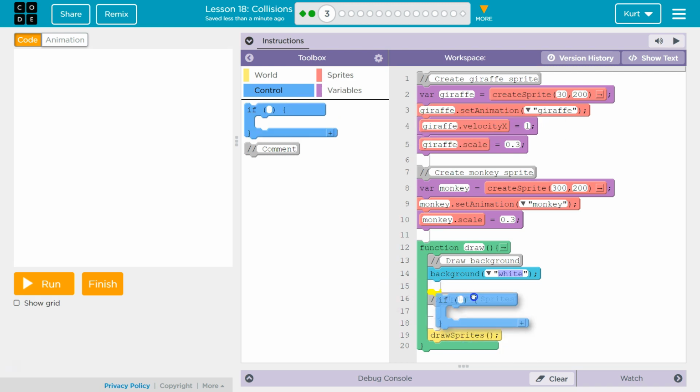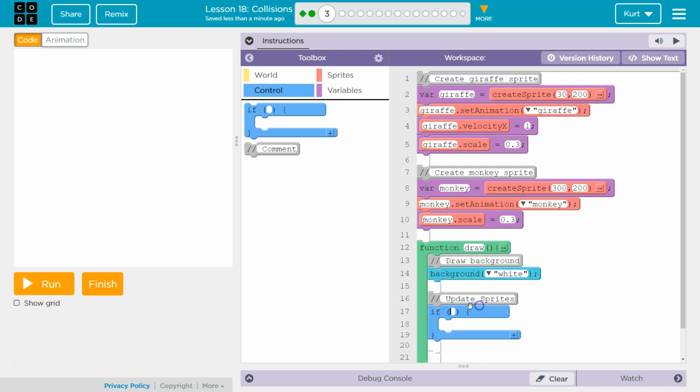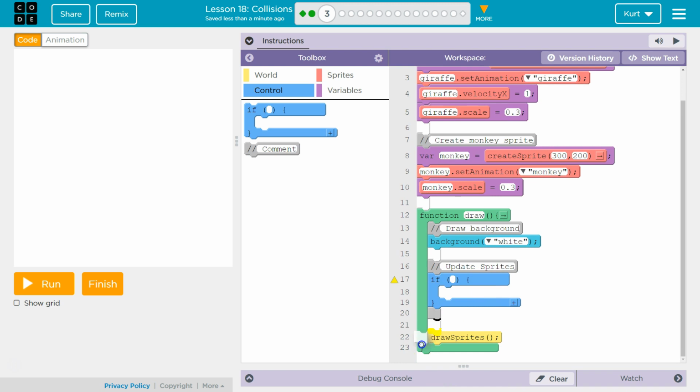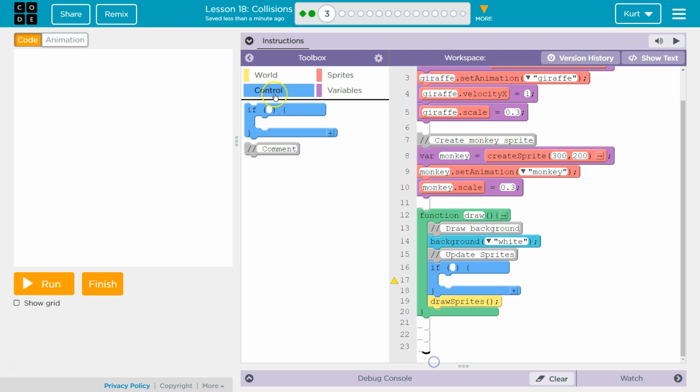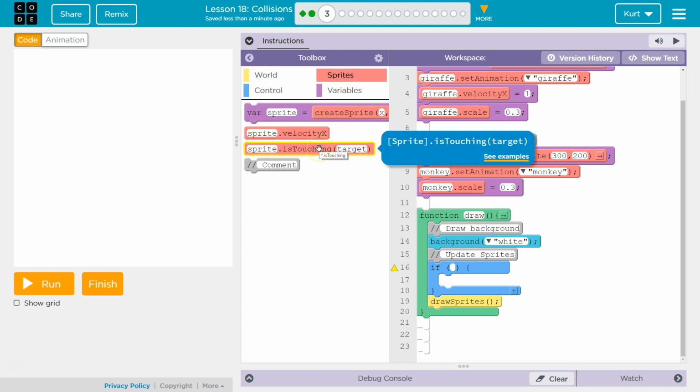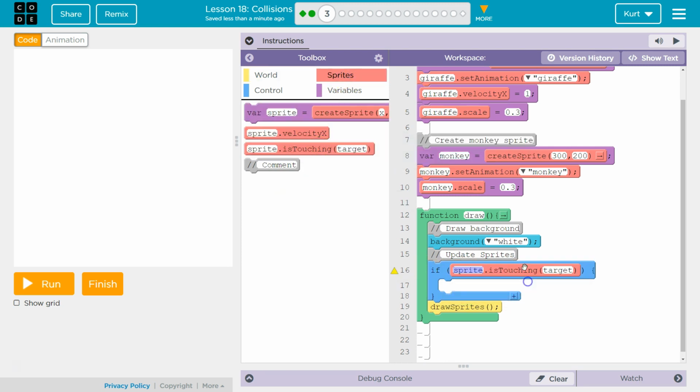All right, what we need to do though is control. We want to see, hey, if the giraffe is touching the monkey, so let's see, world? Nope, sprites is touching, right? So we're going to drop that in, and which sprite? We're going to say giraffe, we can't leave this as sprite because we don't have anything named sprite. And then if touching, well, what did we name the other one? Monkey.